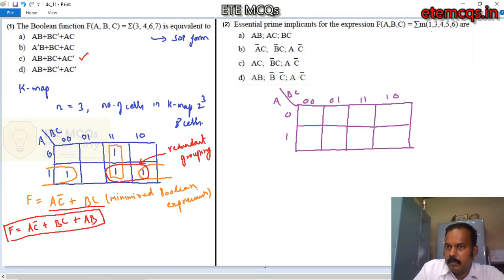1 is equivalent to 001 in binary and 3 is 011. 4 is 100 in binary. 5 is 101 and 6 is 110. Now we are supposed to perform the grouping.